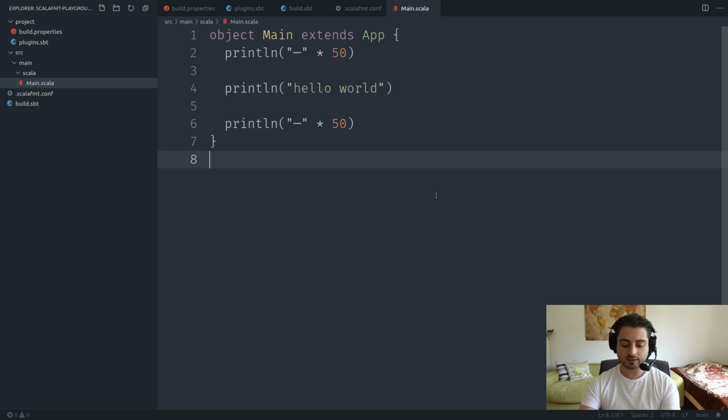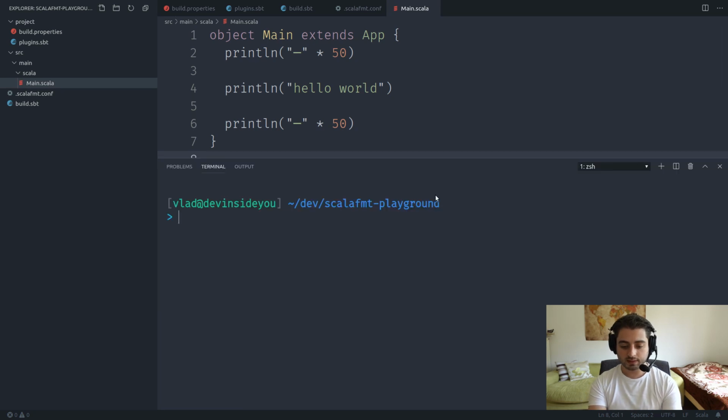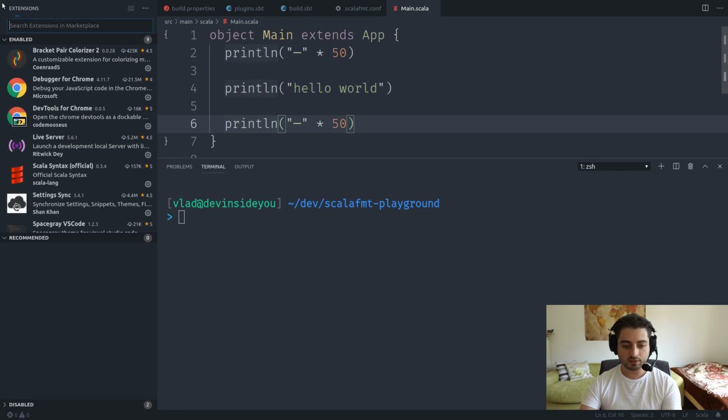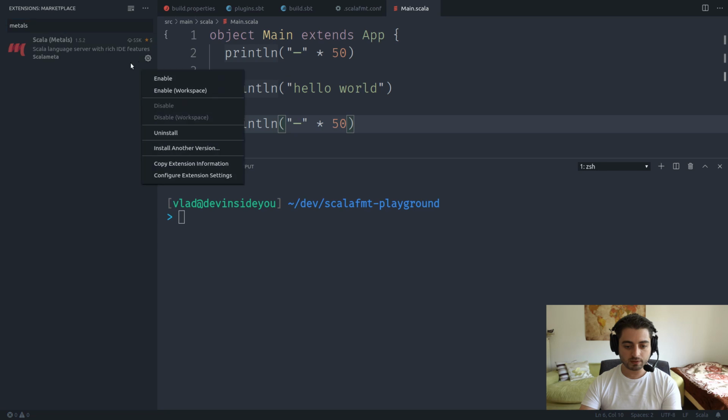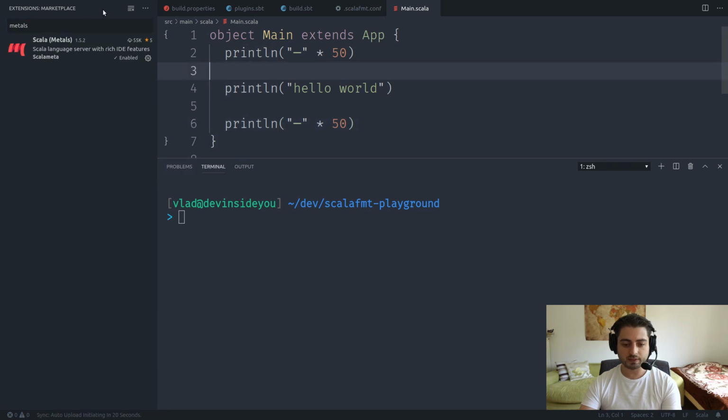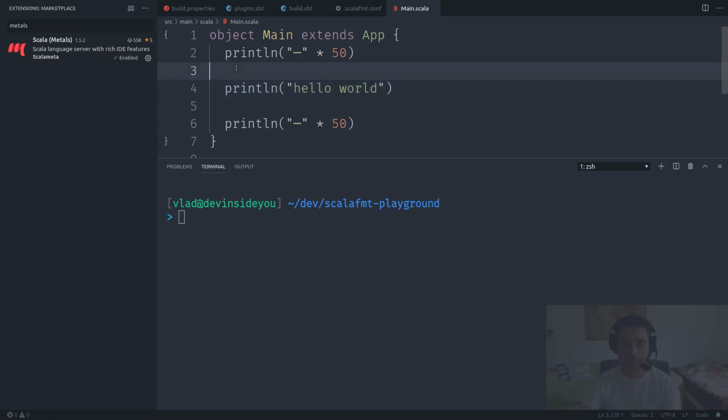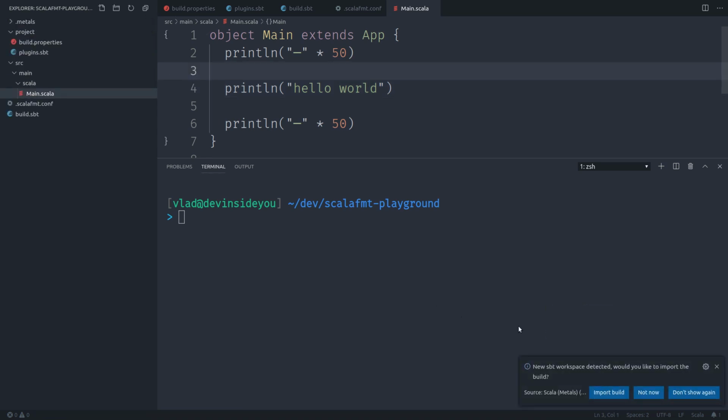All right, so let's go and start sbt. And in fact, you know what, I think my Metals is disabled. Let me go and check. Metals enable, like this. Okay, because we also want to use formatting directly from Metals. So it should wake up right now. Yes, it did wake up.